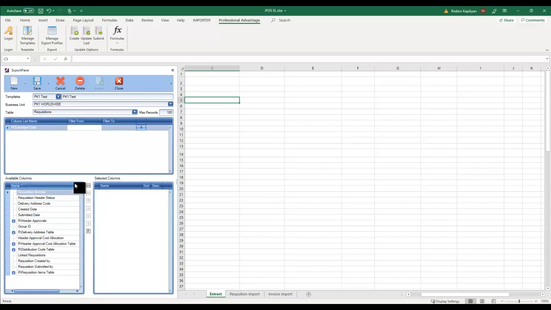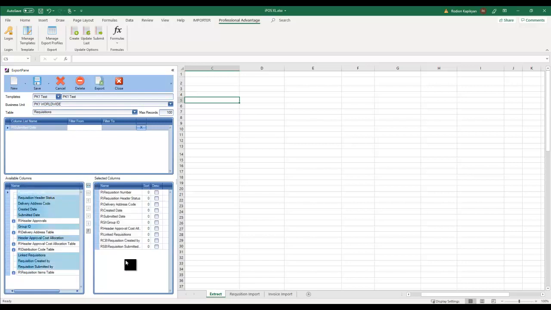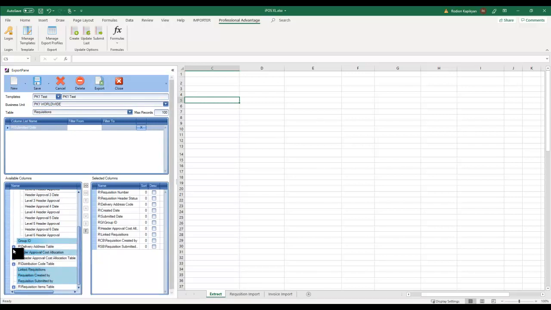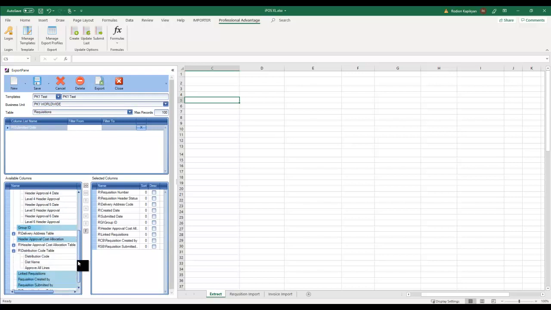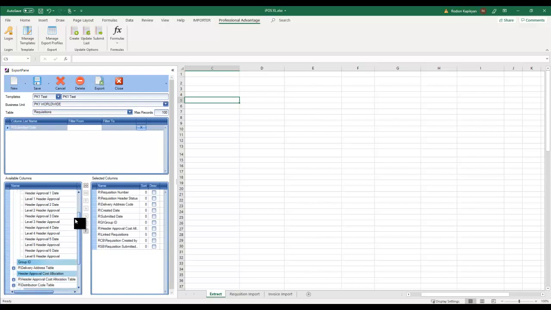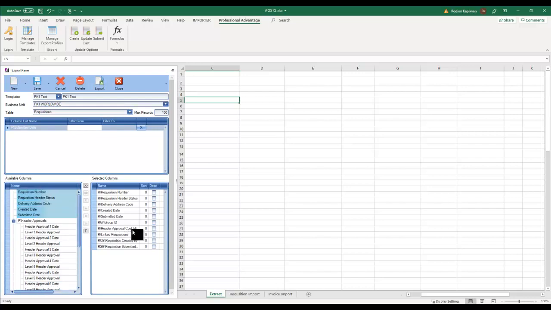So I could bring out everything if I wanted to from the requisition header. The data set is complete. It's all fields within a requisition, and some of these have subsets to them as well. So around this data, we have header approval information. We could go in and look at header approval level 1, level 2, level 3, etc. Maybe around distribution code on the header. Distribution obviously contains analysis, so we can have a look at the analysis, etc. So it's very simple to link out and choose what information you're going to bring across.